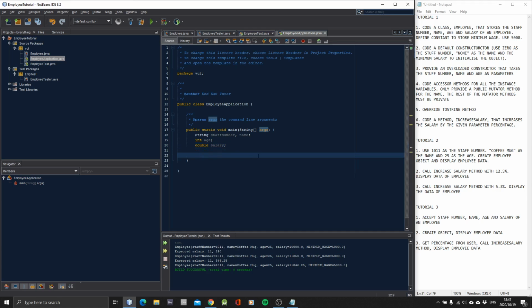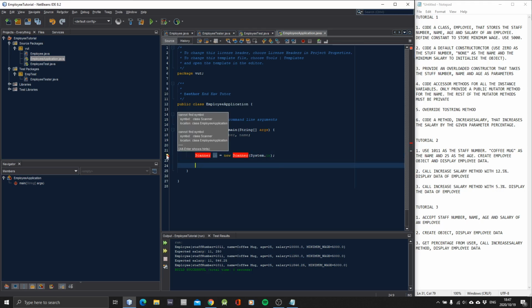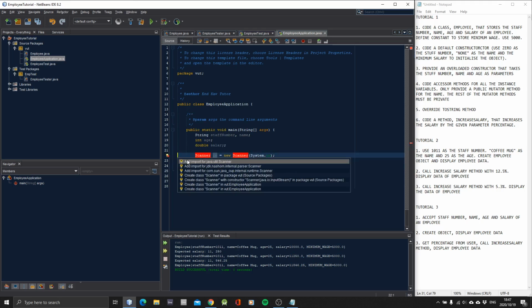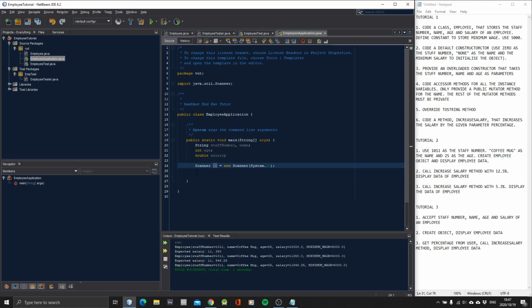So now, in order to get these values from the user, we use a class called Scanner. Scanner in equals new Scanner(System.in). So we need the Scanner class to get input from the user. You'll get an error first, and then you just import the Scanner, and then everything will be okay.